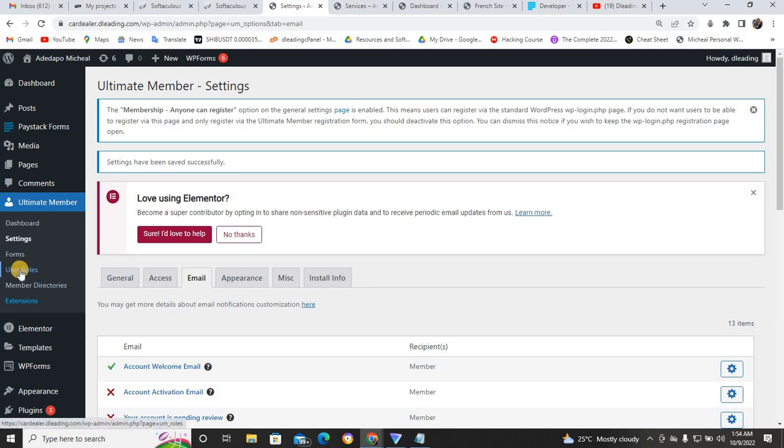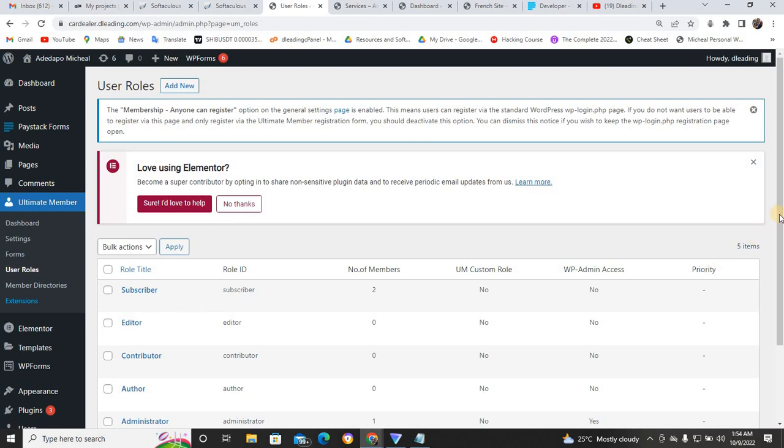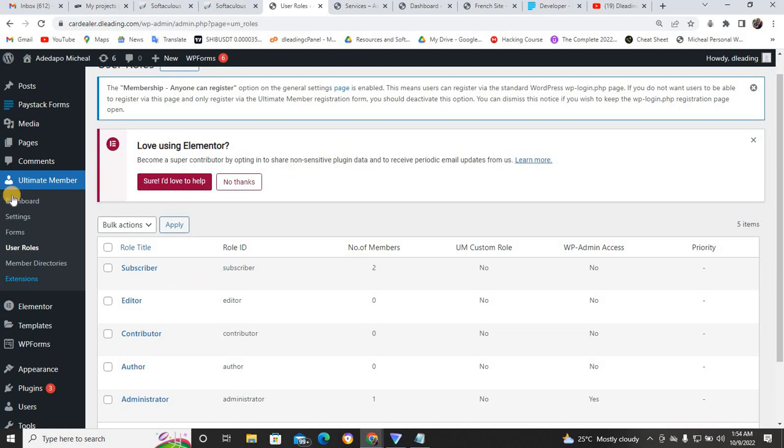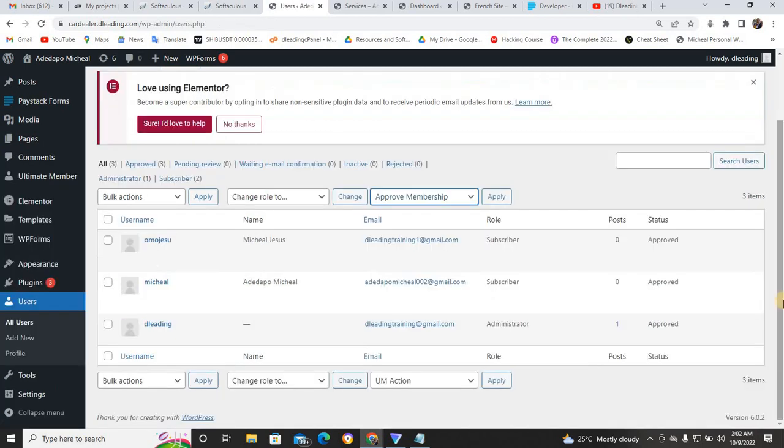And I think you need to come to user role. No, sorry, I'm coming to the dashboard. Now, guys, I don't need to teach you, but I just want to show you, for the sake of probably you want to be the one to approve people before their account can be active. So you can come to your backend and change this person to an approved membership, and click on apply.